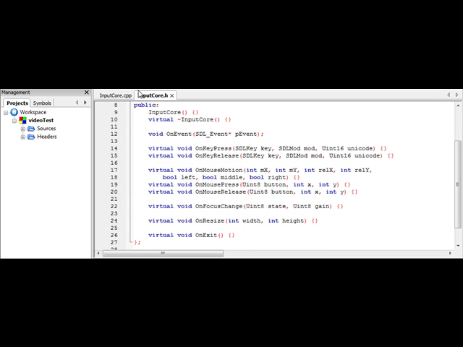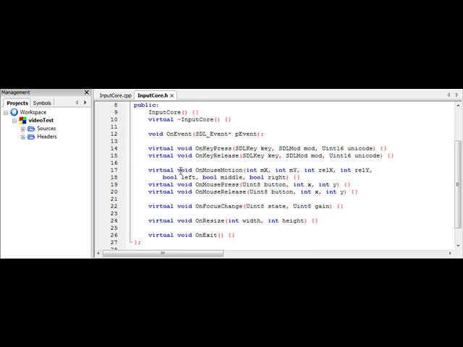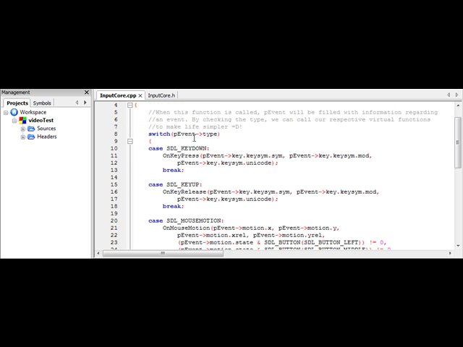So now that we have our input core class header file set up, go ahead and add another file to your project, inputcore.cpp. In this file, we're just going to implement the onEvent function. So first what we're going to do is implement a switch statement.